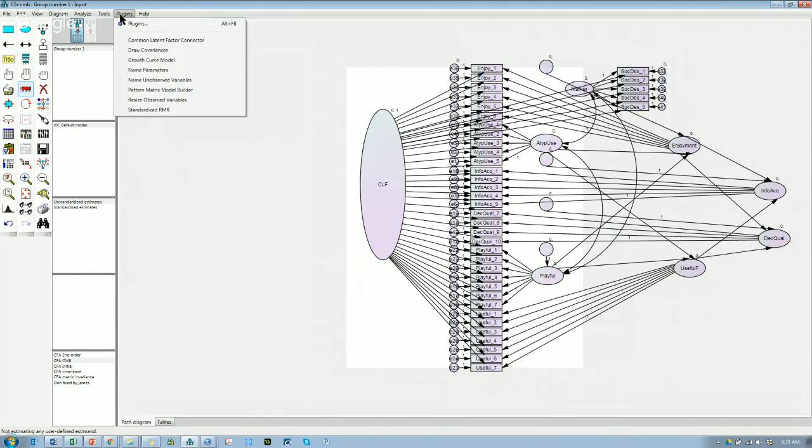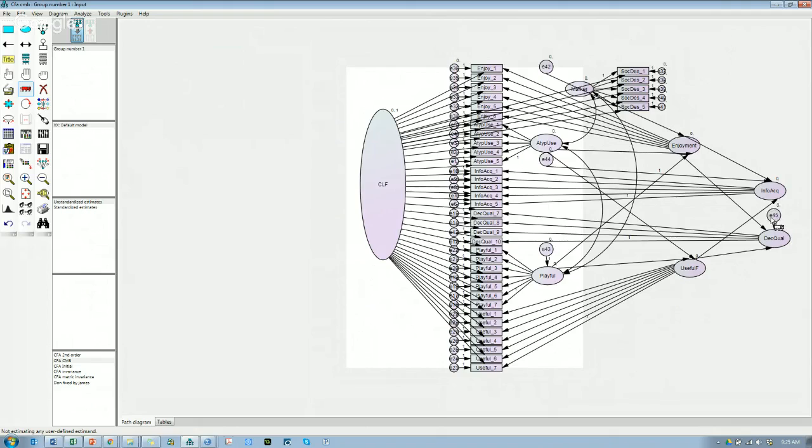And we need to do plugins, name unobserved variables, because we have a bunch of new error terms. Oh, we need errors. No, we got those errors. Let me move the errors to where they really belong. That error belongs there. And this error belongs here. And this error belongs here. And this error is in the wrong place. I put it on playful. That shouldn't have even worked. It should have been on useful. There we go. Plugins, name unobserved.